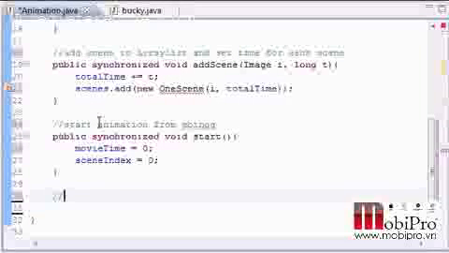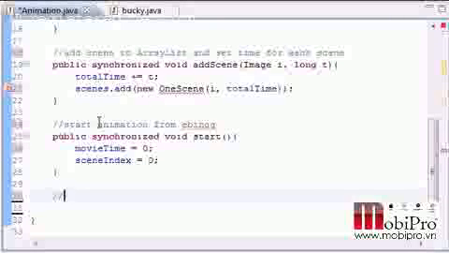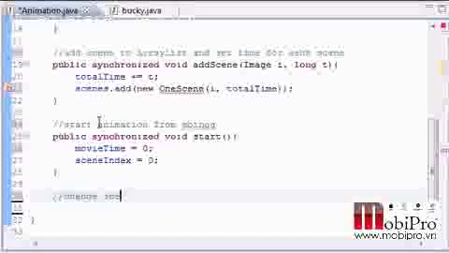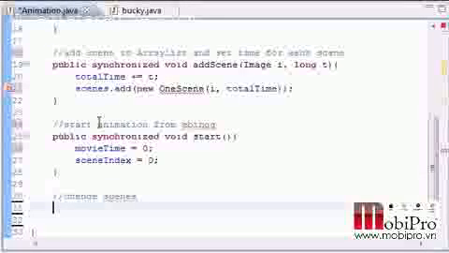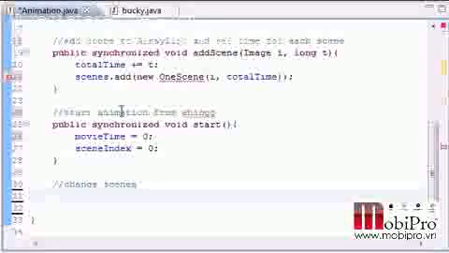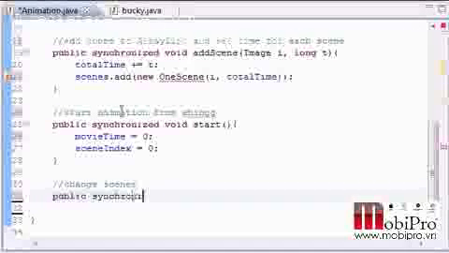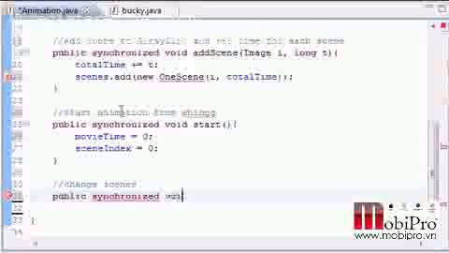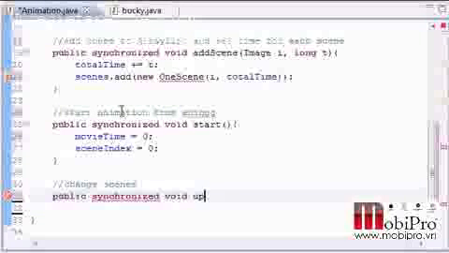And now we need to make a method to change from scene to scene, or when one image is up, go to the next scene. So let's go ahead and put change scenes. Good enough. And now we'll name this method update. So public synchronized void, and we'll name it update.